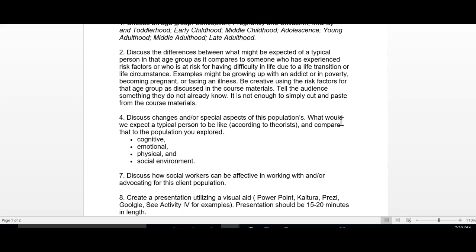And then there's some other risk factors that would be, how did that person become an addict? You know, maybe they grew up in poverty or that type of thing. But you're going to start with how addiction may affect that age group. Okay? But you're going to need to do some outside sources.